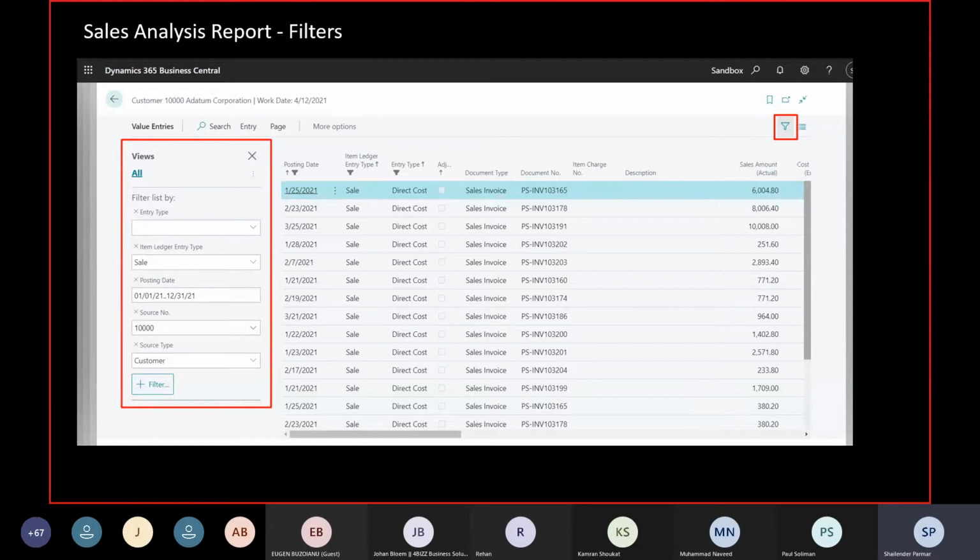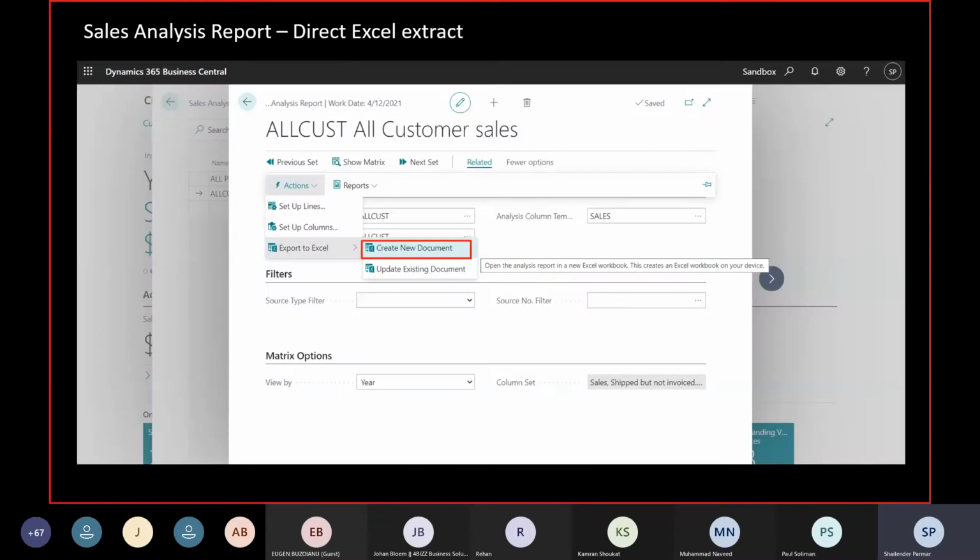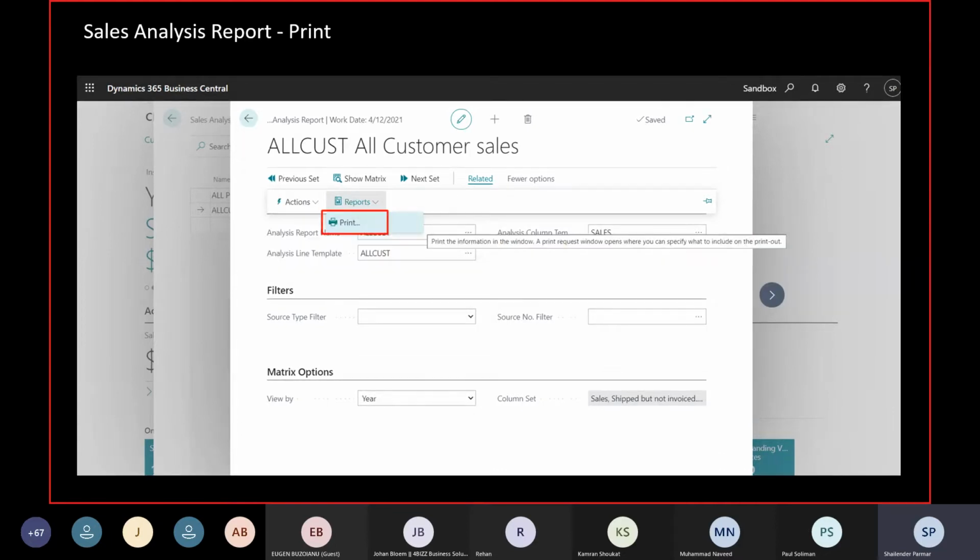Then if you don't want to preview the report and directly want the Excel extract, we can directly click on create a new document, and it will directly give us the Excel extract, right? Then we have the print option. As we just saw in the analysis report, we did not have any option of adding a customized date filter, right?